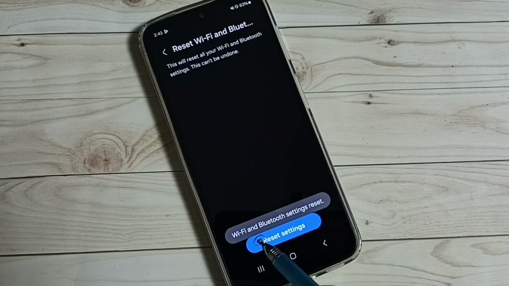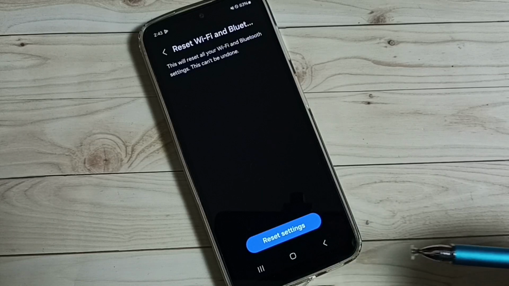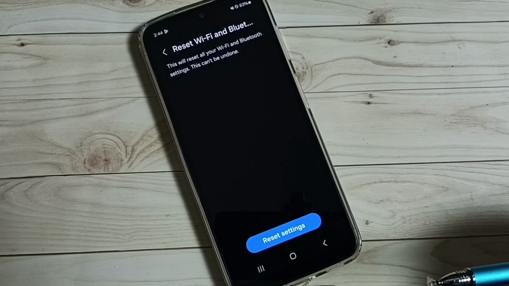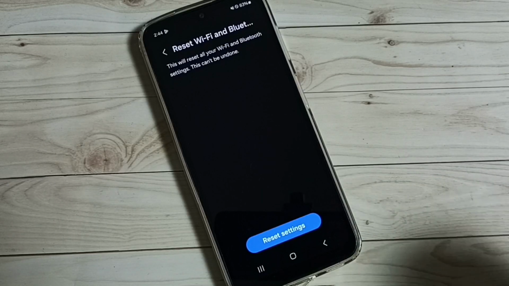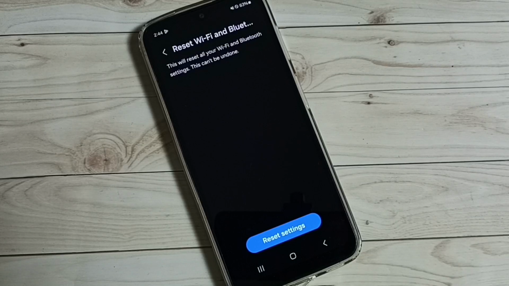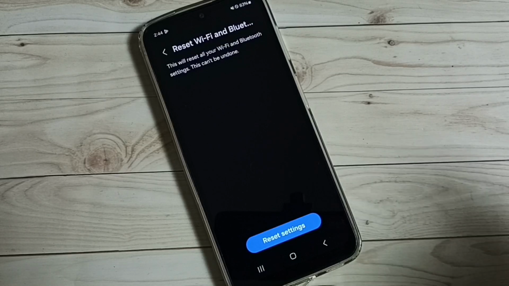Done. You can see the message Wi-Fi and Bluetooth settings reset. So this way we can reset Wi-Fi and Bluetooth settings and fix all Wi-Fi related issues like Wi-Fi is connected but no internet or Wi-Fi is not even connecting. So those issues we can fix by resetting Wi-Fi settings.